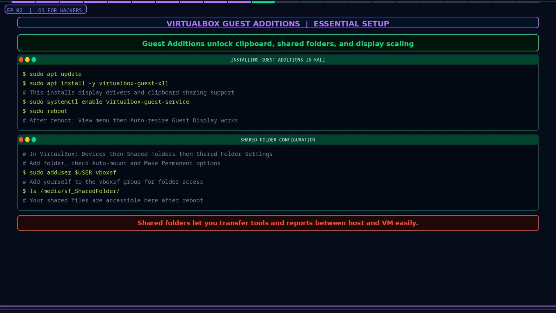This whole process takes about 5 minutes. Do it on every Kali VM you create. The workflow improvement is significant and immediate.